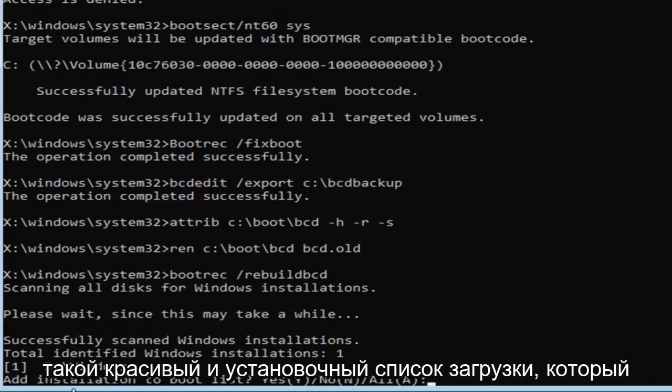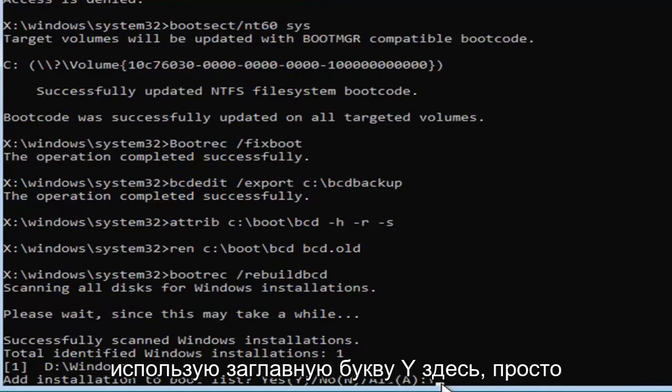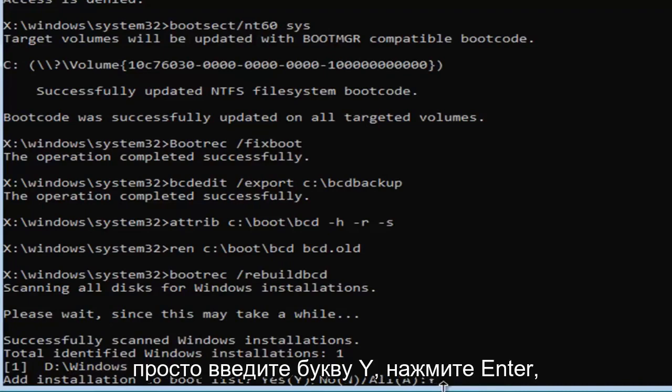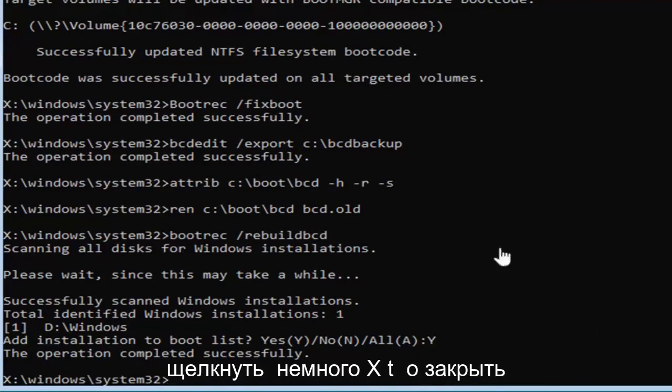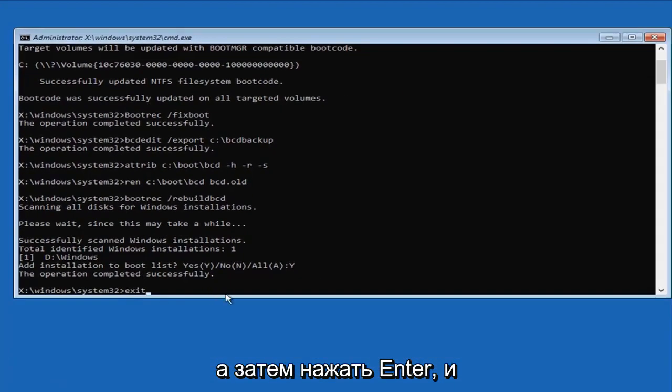So it's going to ask to add installation to boot list. You want to type the Y key, so I'm just going to do a capital Y here. Just the letter, don't spell out Y like WHY, just type the letter Y and hit enter. It should say the operation completed successfully. So at this point you can either just type exit into this field or click on the little X to close out of the command prompt. I'm going to just type exit here, and then I'm going to hit enter.